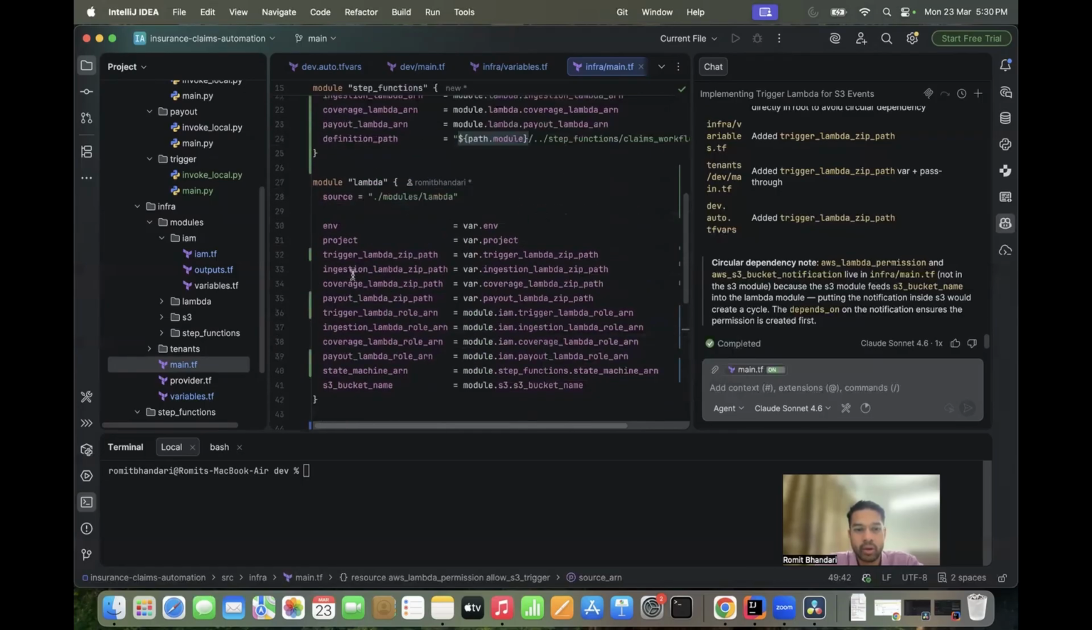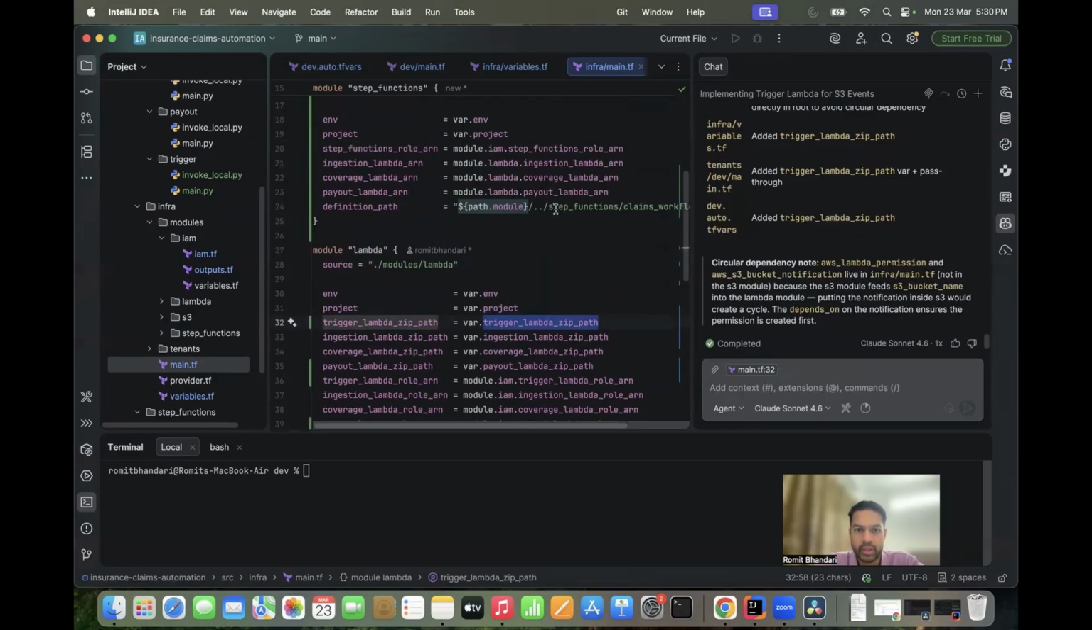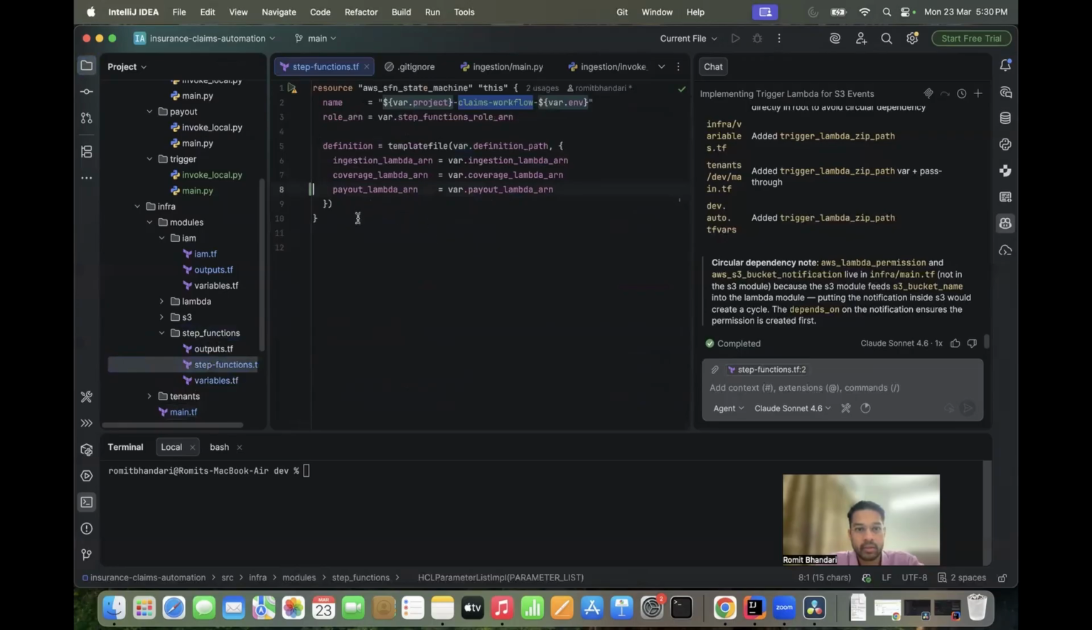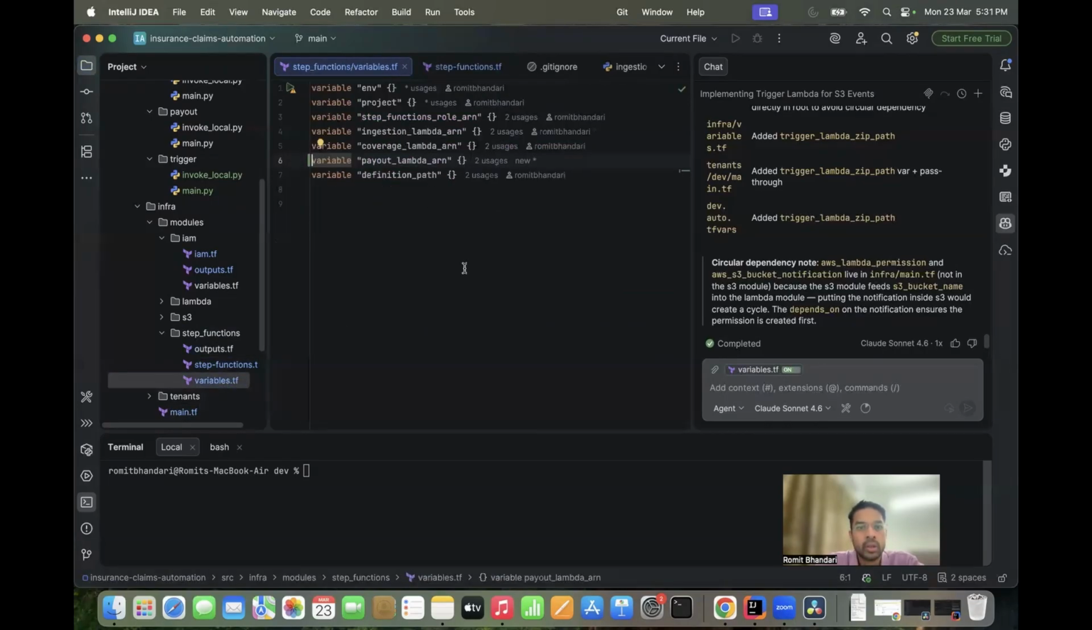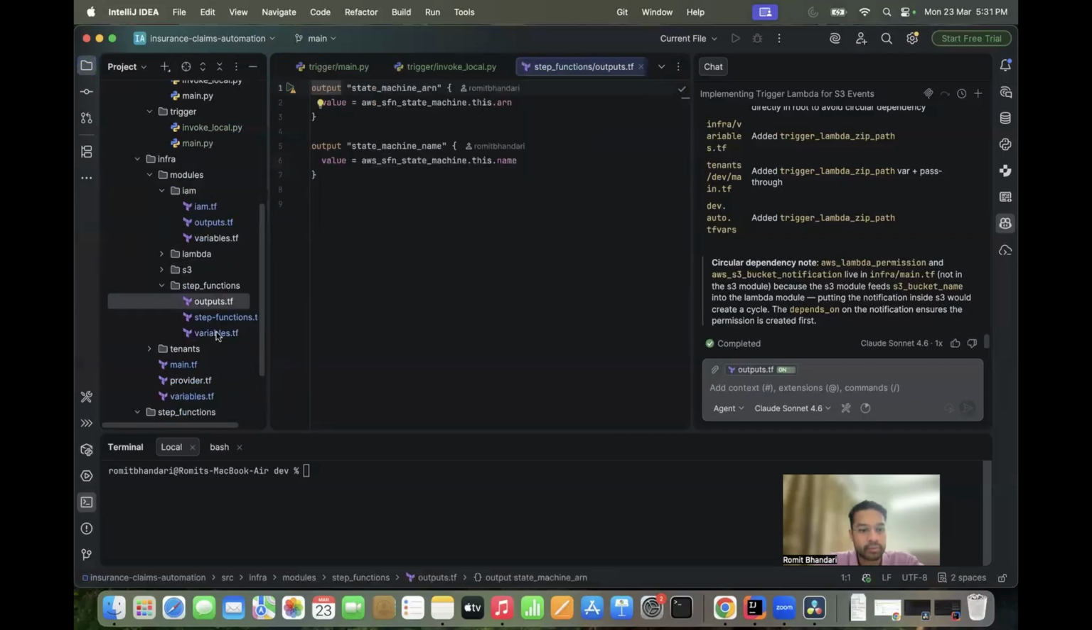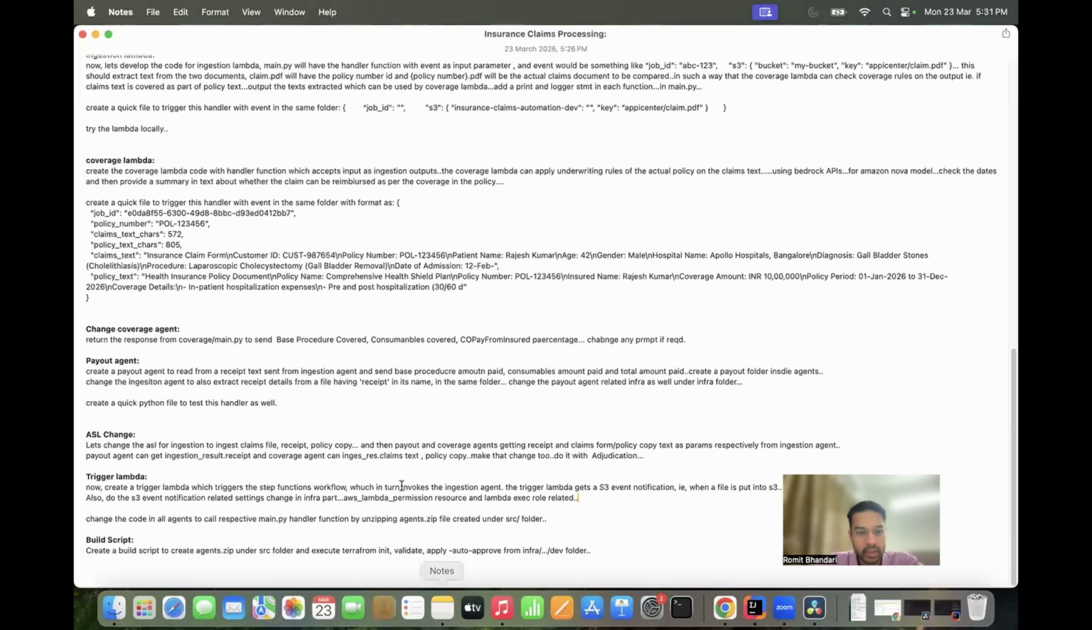And the other things are all very basic lambda related changes which I think you can follow easily. They are very similar to the other lambdas we have created. And in the step function it has added the payout lambda ARN, which I think we already saw. So I think then we are fine. Let's quickly apply these changes.